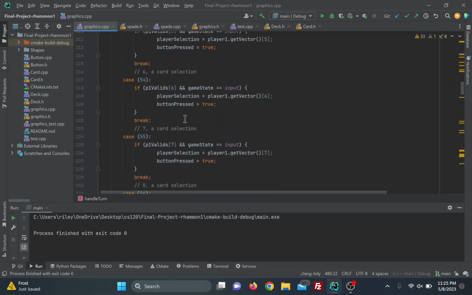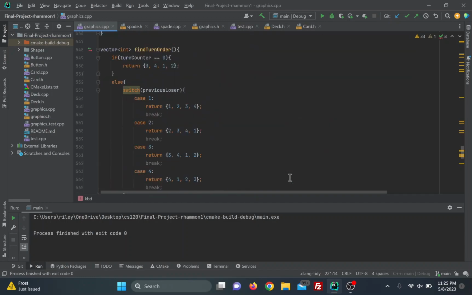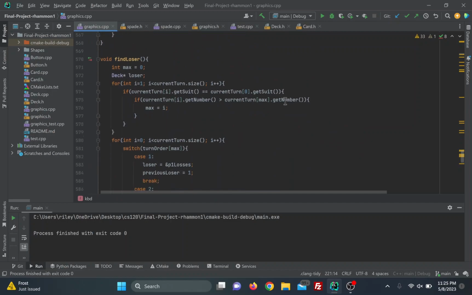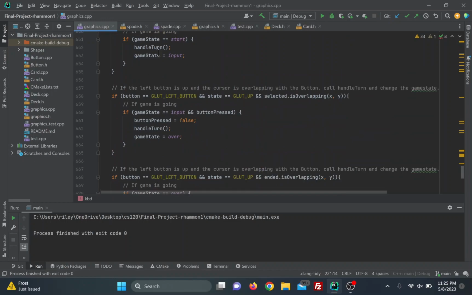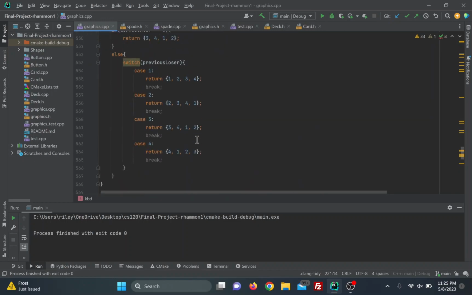the keyboard, and if the player selects a valid card while the game state is in input from the player, hitting start switches it over to input, then it'll select that card, kick it back down to the buttons, where it'll then switch it into game state over and handle the back half of handle turn.